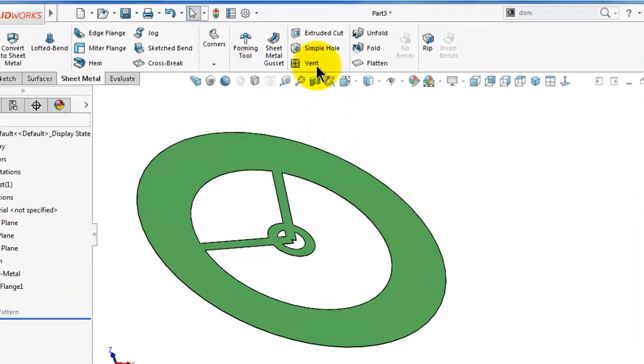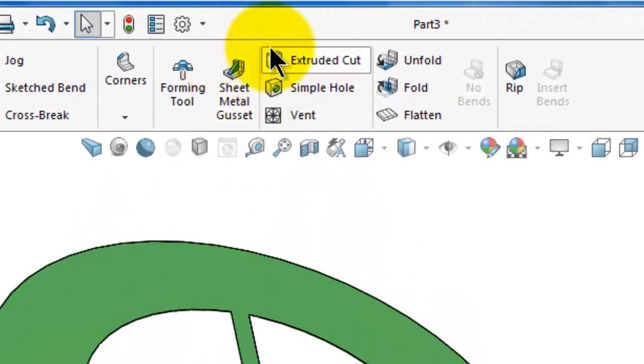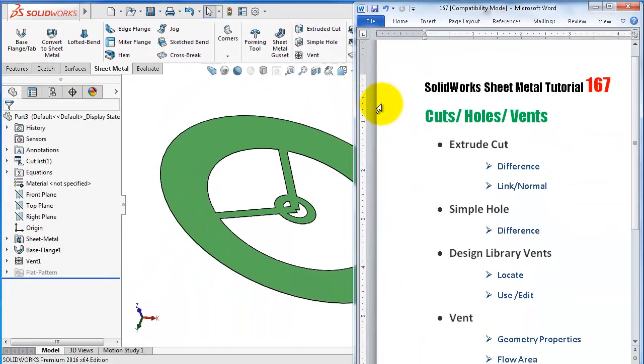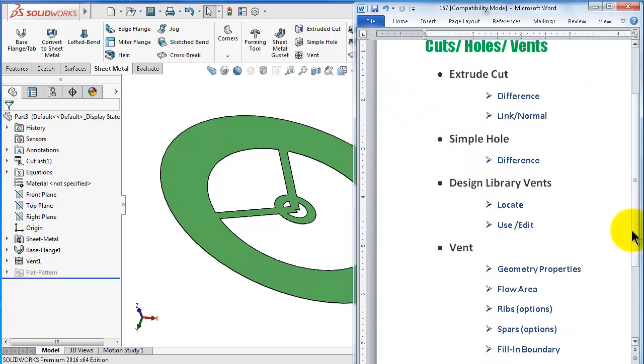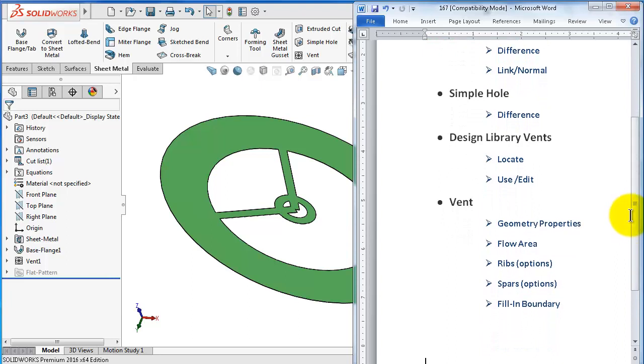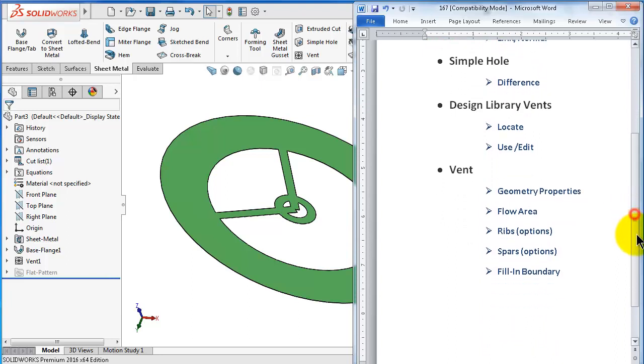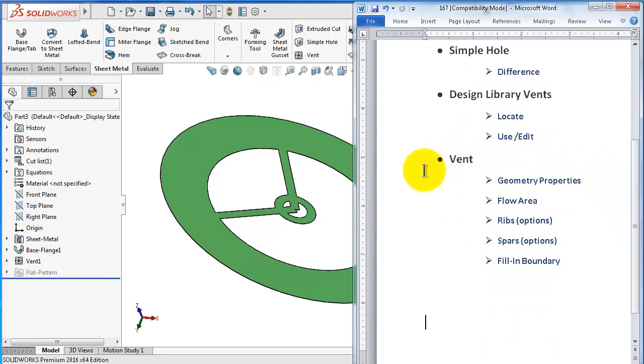And now we will talk about the next section after the gusset, the cuts section, which includes extruded cut, simple hole, and vent. And we'll see the differences in the extruded cut for the sheet metal and the simple hole. And then we'll have a look at some design library vents, kind of pretty cuts, and then the most important part in this tutorial, the vent options.